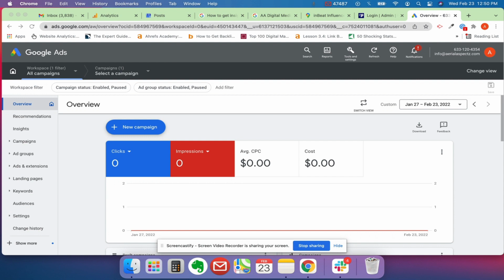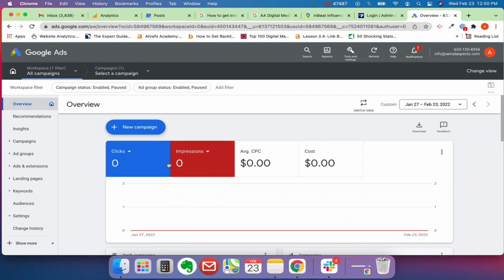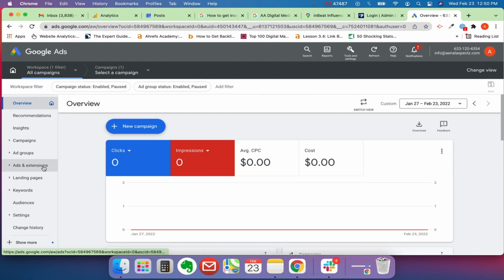And today we're going to talk about how to give someone access to your Google Ads account. It's a pretty straightforward process, but we'll definitely walk you through it step by step.